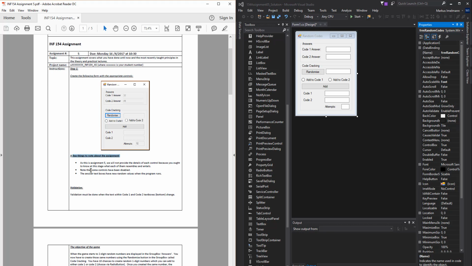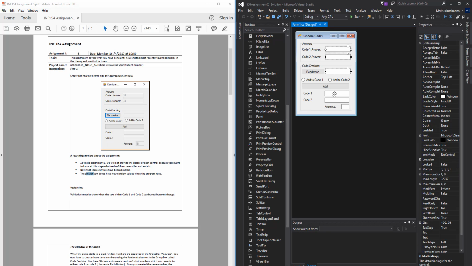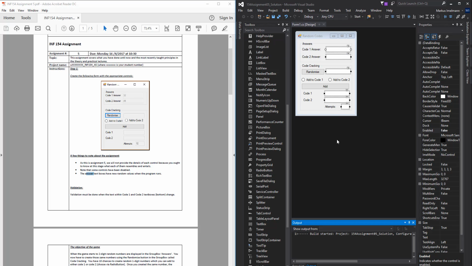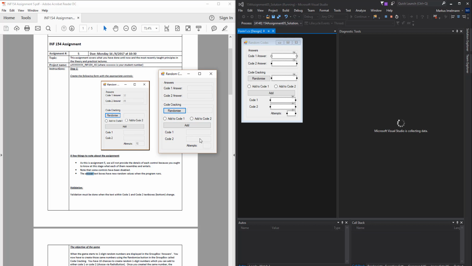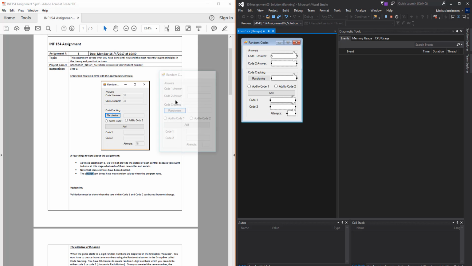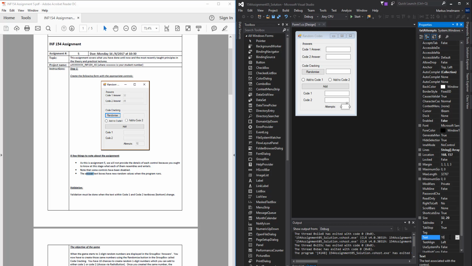So a few things about this assignment. Some controls have been disabled, so let me go ahead and do that. This one, this one, this one, this one, this one, and this one. Enabled has been set to false. Is that about right? Let's go ahead and check. Yeah, that looks about right. Oh yeah, this one has a default value of 10. So let's give it a value of 10.